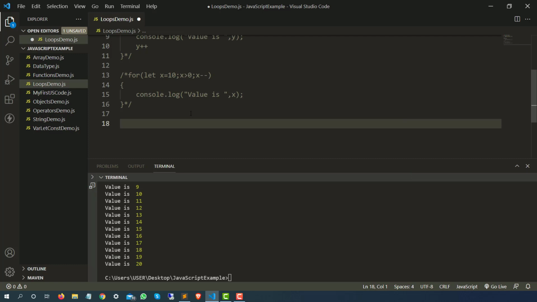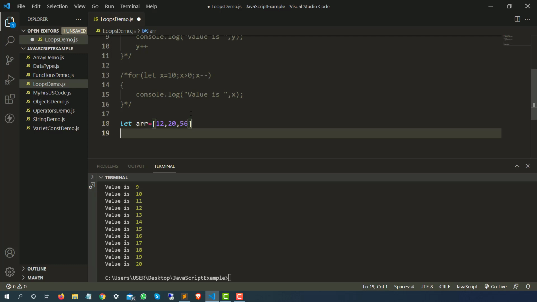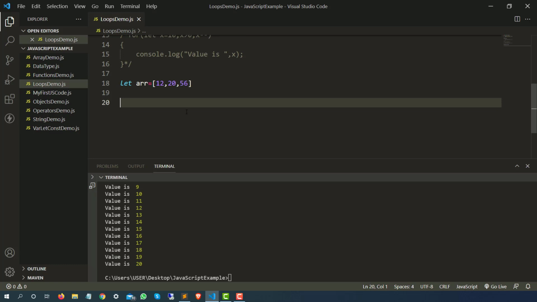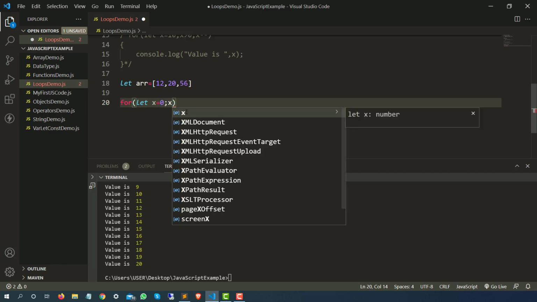So in this example, I'm going to create a small array, then we will try to iterate it. Suppose I'm going to create another array and I will say arr. Now I can have any type of value, but just to keep it simple, I will just have some numbers. And now if I want to iterate this, again I will say for, and let me start this loop from 0, and I will go till the length of this array.